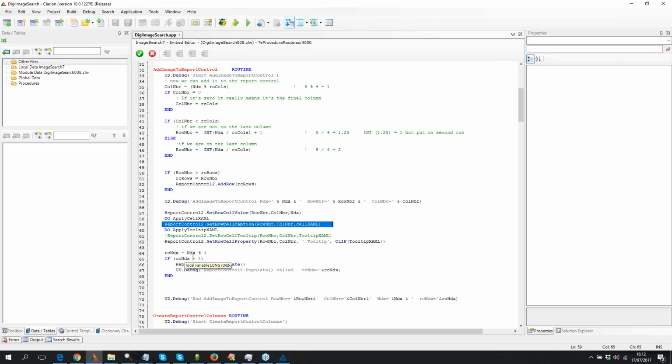As you see, after every 4 little image blocks going across the screen, it's doing another report control populate. And I can see it appearing here in Ultimate Debug that it's called that populate. Every 4th image, it's calling that populate, but we're not getting anything displayed on the screen.